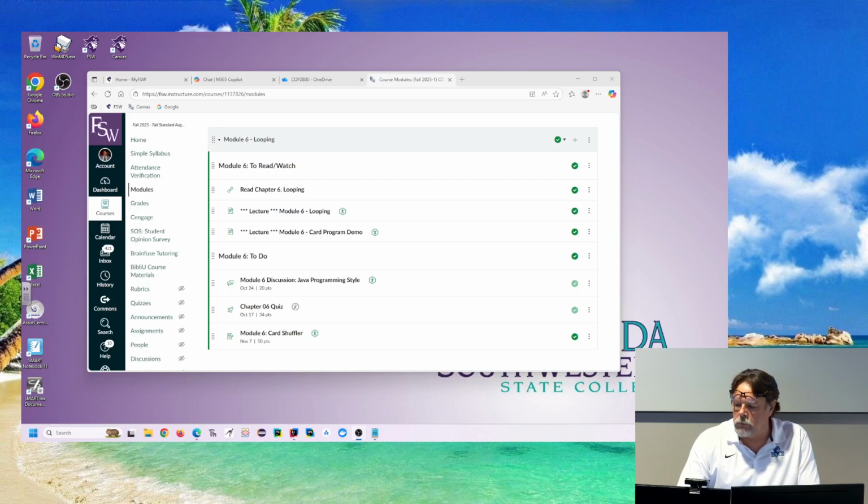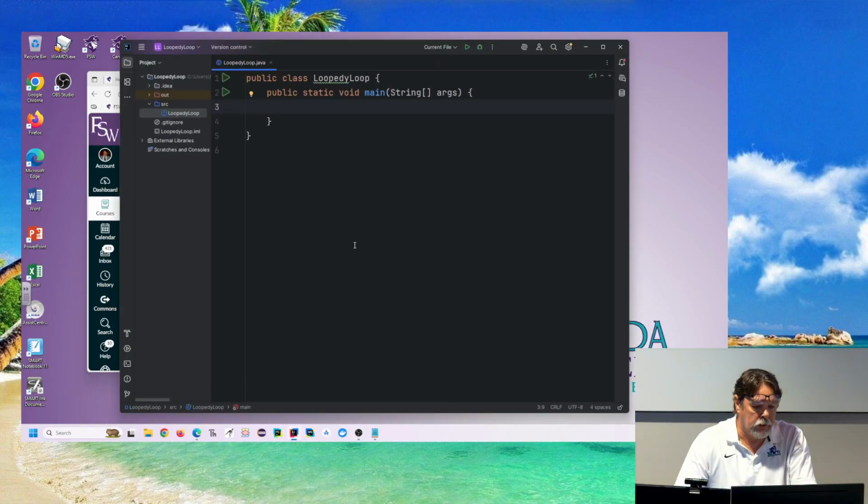We will pick up today assuming that you've already read the chapter about looping, and I see many of you have taken the quiz already, so that confirms reading the chapter, I hope, and watching the lecture on the full treatment of looping. So today I just wanted to do show and tell, like I said, and go through some of this stuff.